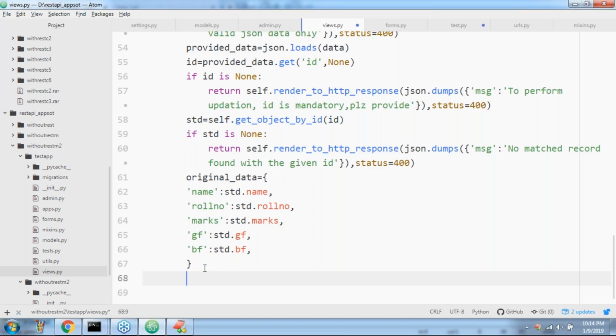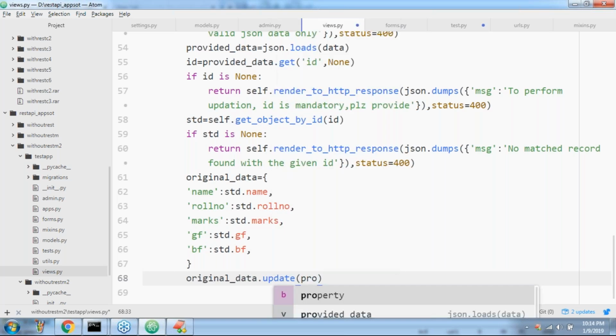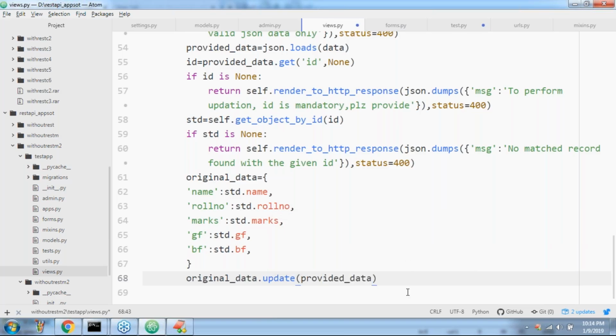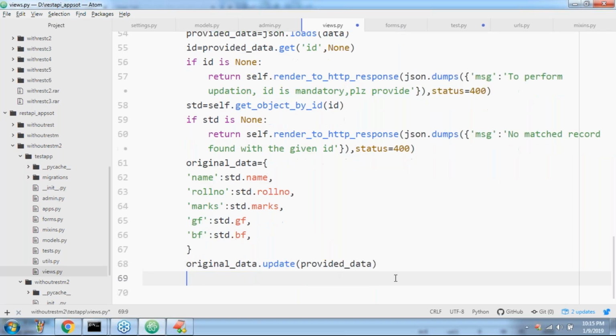What is the code? original_data.update of provided_data. That's all, sir. Whatever provided data, can you please update in original data? Now original data contains the required updations also. Well, friends, any doubt up to this? Clear? Now this original data, can you please update in the database?